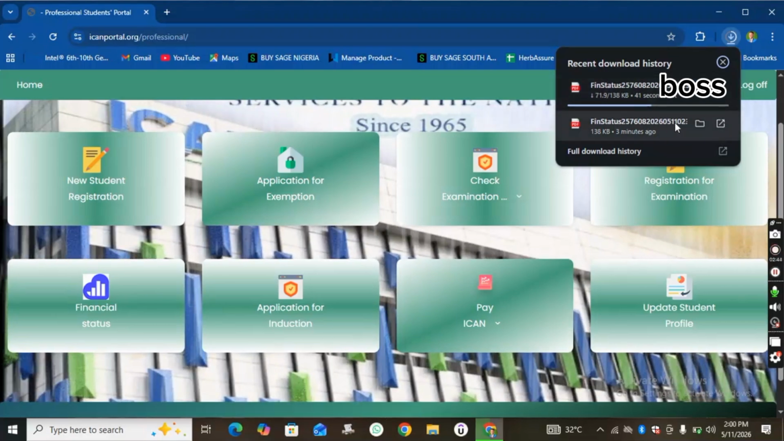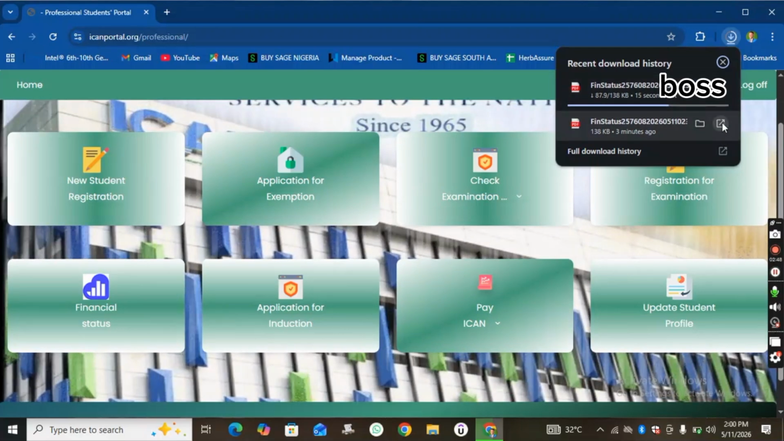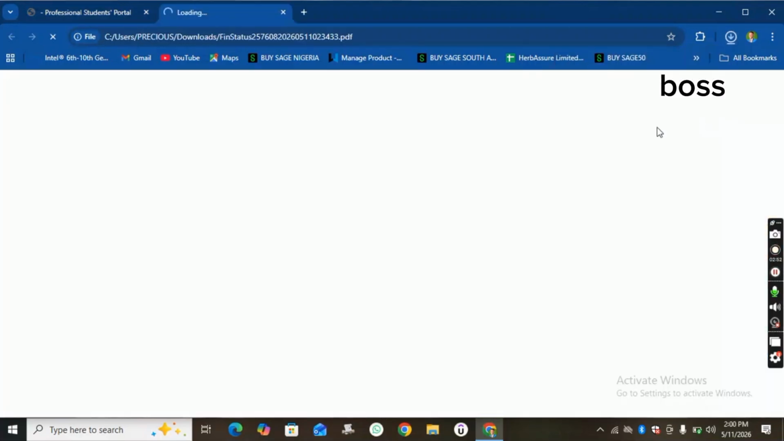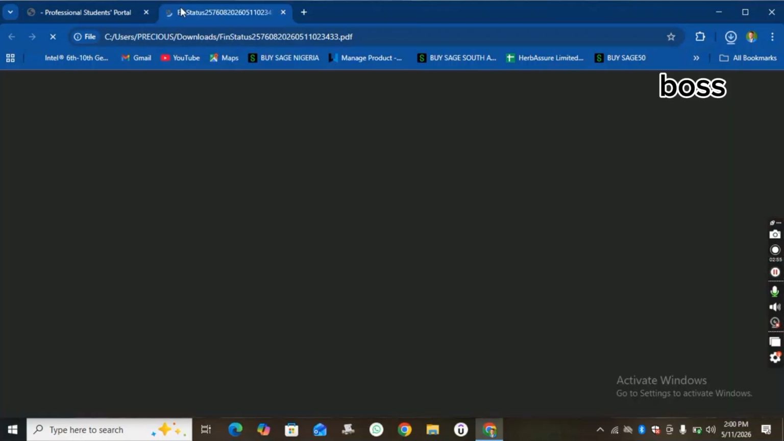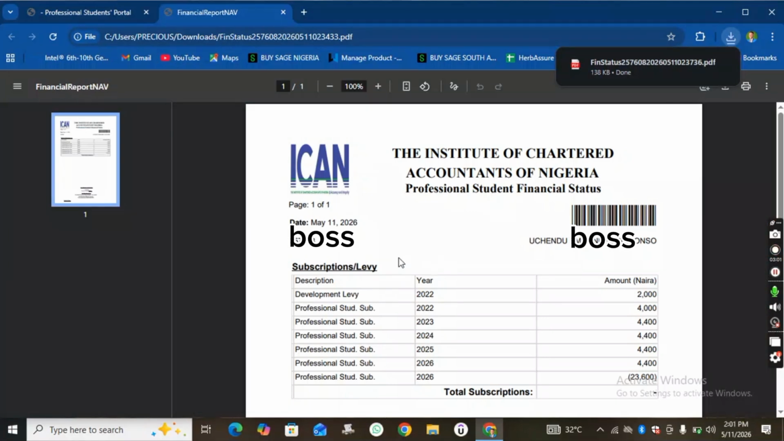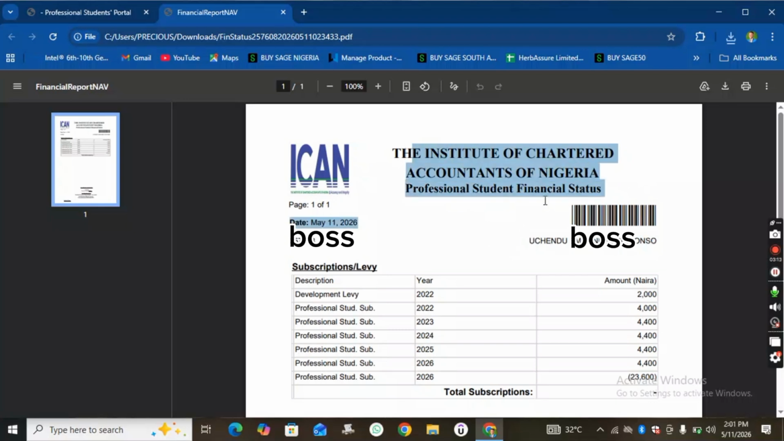I've actually downloaded it before, so let's use this one that I've already downloaded. Once it downloads and you click on it, it is going to open this way. The document will open, and here the document will show your registration number. It will also show your name, and of course it is going to show ICAN information here.